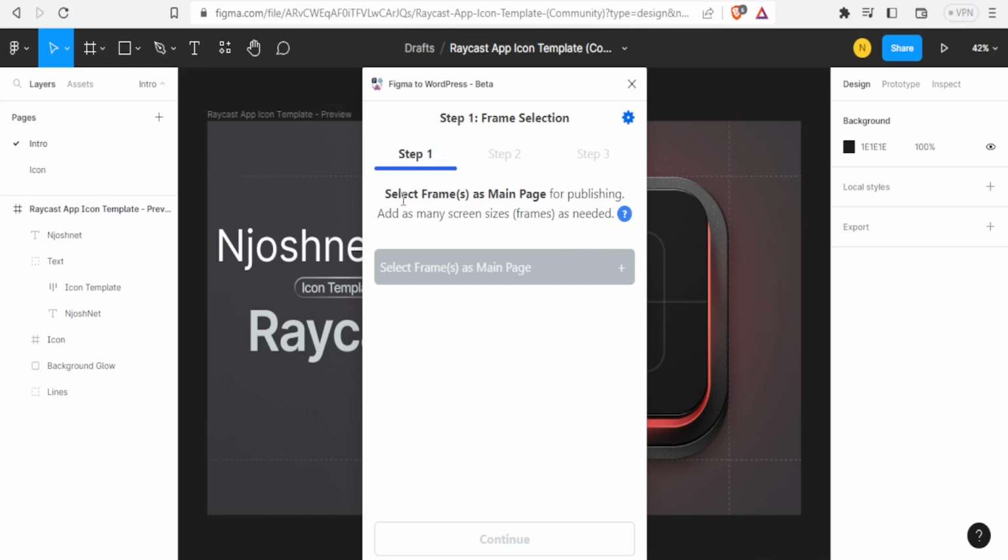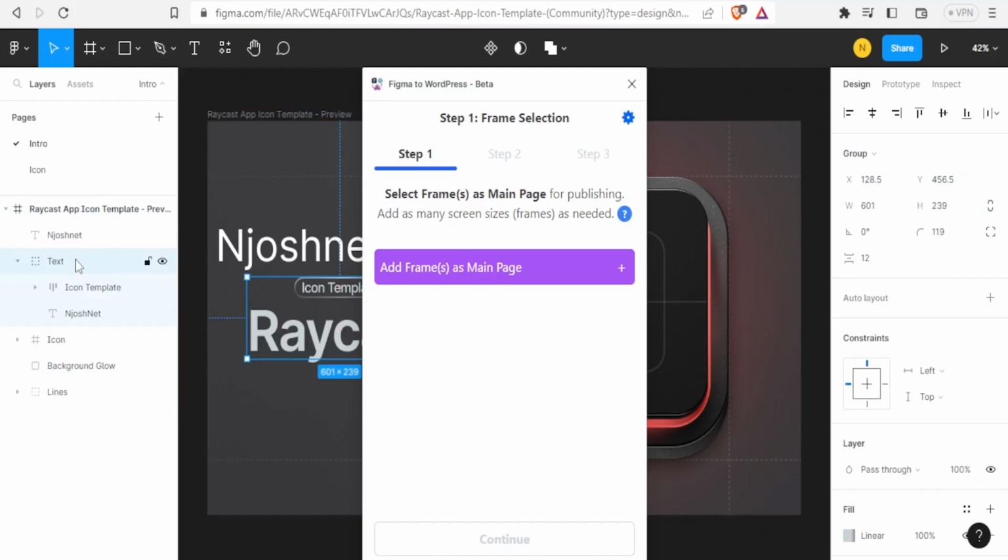So the first step is select frames as main page for publishing and add many screen sizes. So for the main page, you will come back here and select the frame that you would want. So in this case, I'm going to select that, and then I'll click here on add as main page. So I can click on the text, I can click on icon, I can click on this one.